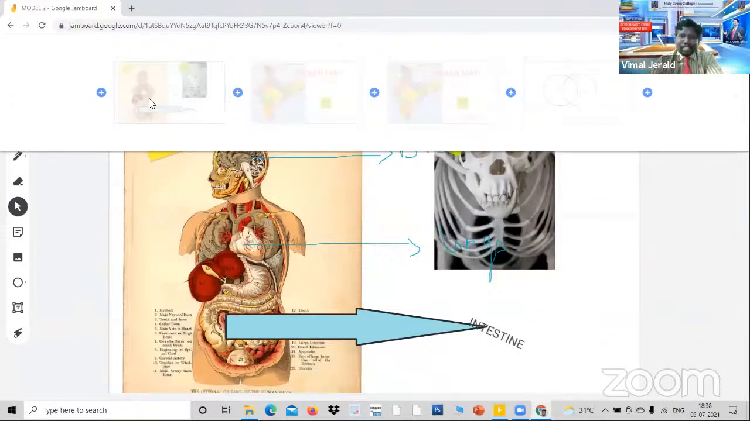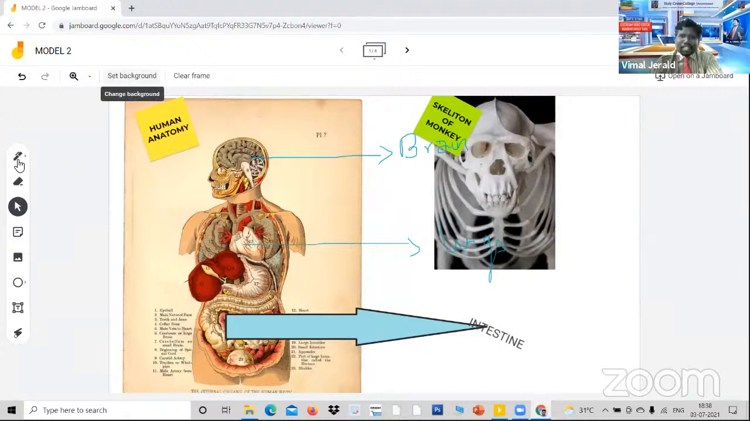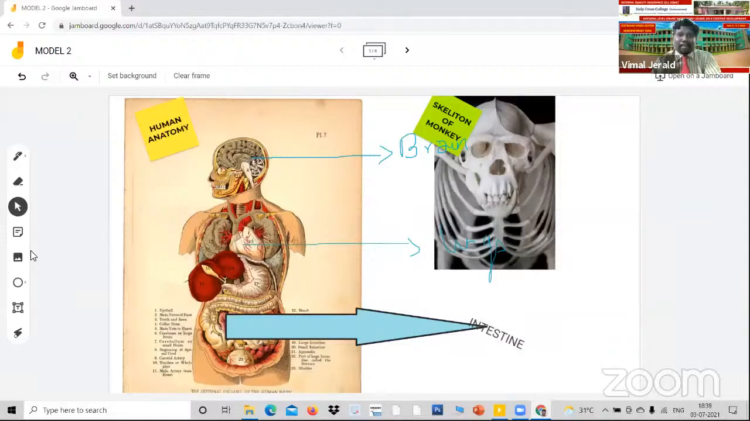So you can very well set the background. You can draw, you can erase, you can select something. You can add sticky note. You can add image. If you are a physics teacher, if you are a science teacher, you can add any gadget. If you are a Tamil teacher, bring about Silapadigaram. Picture of Silapadigaram, for example.